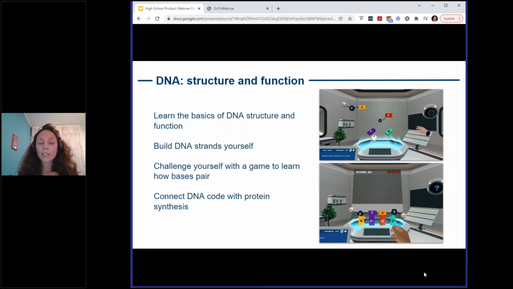And in the second part of the simulation, we also created a game for the pairing rules. Instead of simply asking students to memorize the pairing rules, students can challenge themselves by finding the right match, racing against the clock, and they can challenge themselves even more, because you can also modify the velocity of the game.